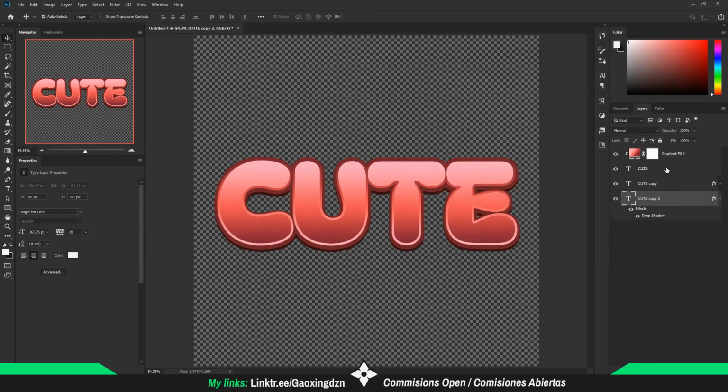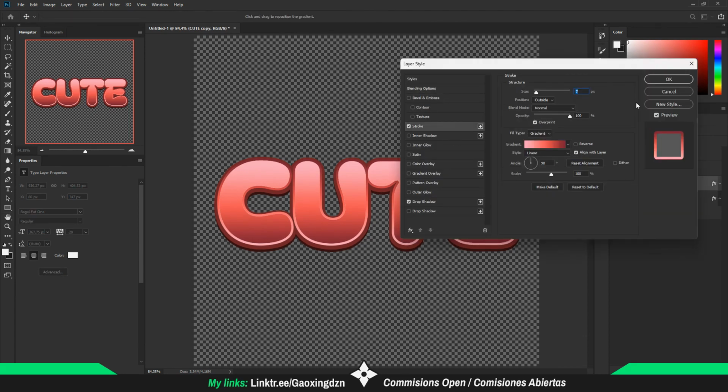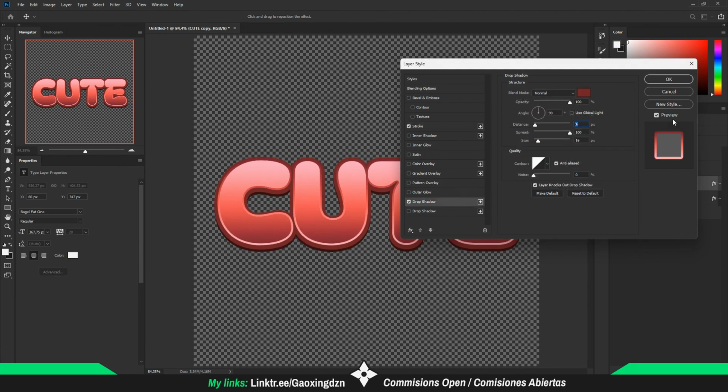Okay, now I think the stroke is too big. You can adjust it anytime. So we're going to our first copy and then stroke. Here I'm going to put 5, maybe 6. That's good. Now I want to make the distance of the first shadow closer. Do something like this. I think that looks good.